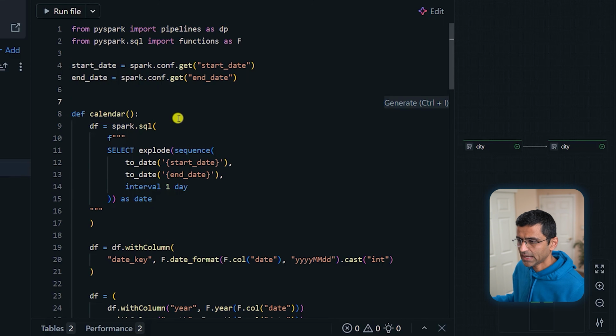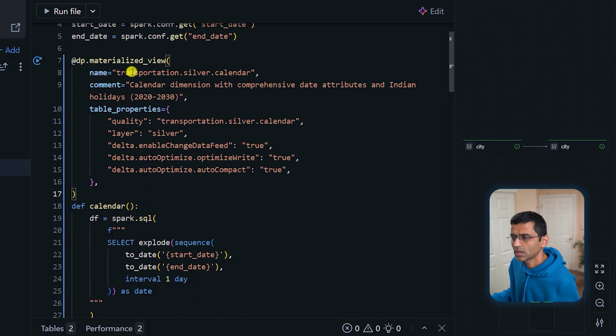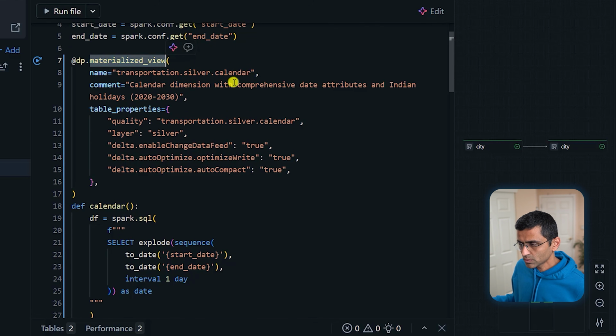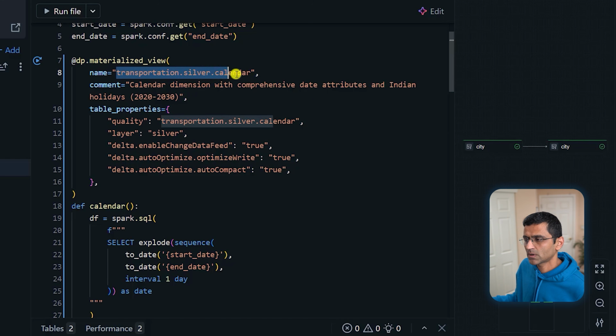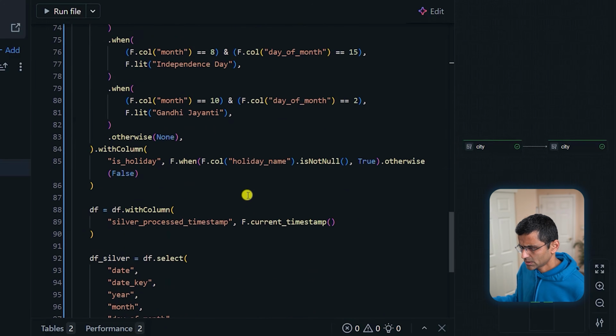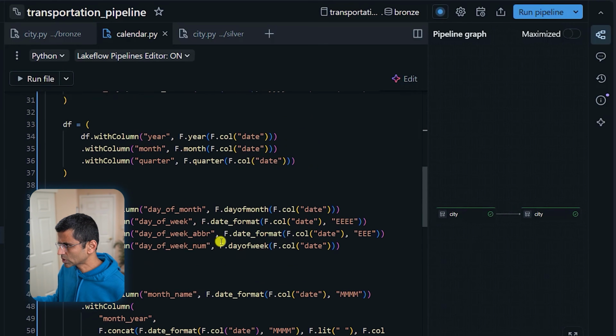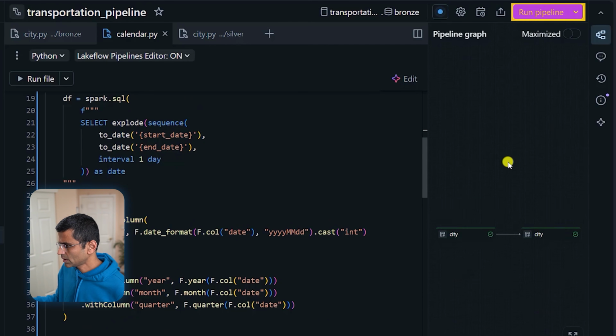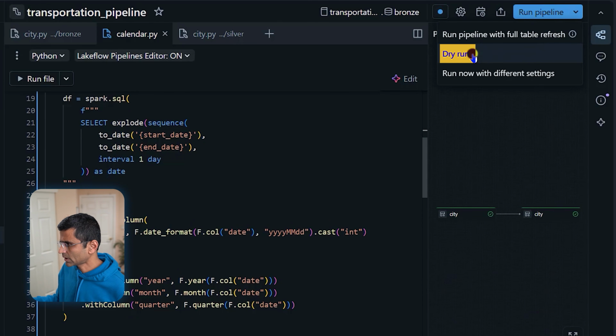So let's add the decorator. This is a materialized view, and it will store it in the transportation.silver.calendar table. So that view will appear in the silver schema. And these are the table properties. These are the same ones that I think we used for the city table. All right, so this looks good to me, and I would like to do a dry run here.